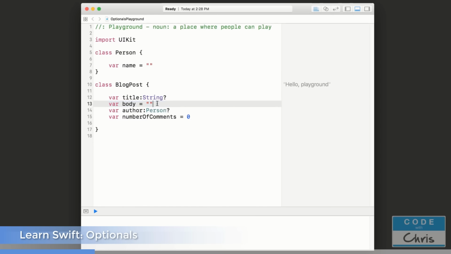Okay, so in this way, we have a BlogPost class which has an optional title property, has a body which is initialized to an empty string, so it at least always has a value, and it may or may not have a person. You know, it could have nobody assigned as the author, or it could actually have a Person object assigned as the author, and number of comments will always have a value, starting at 0. So you're going to want to pay attention now, because I'm going to tell you how you should think of these optional properties that we have here.